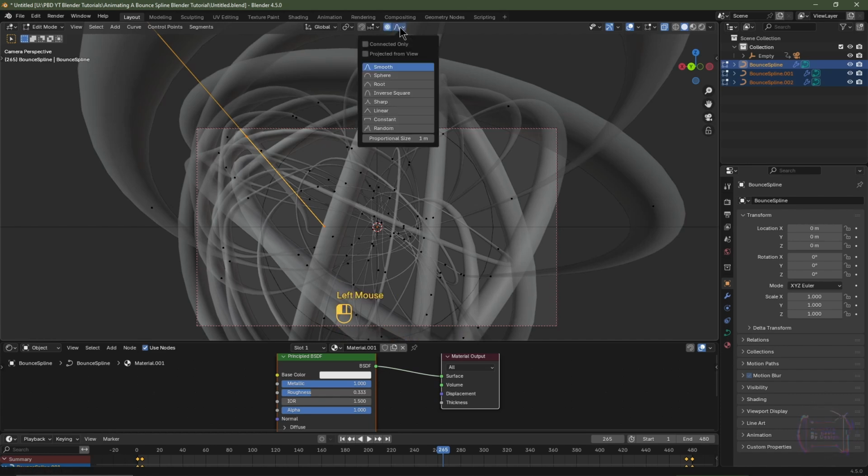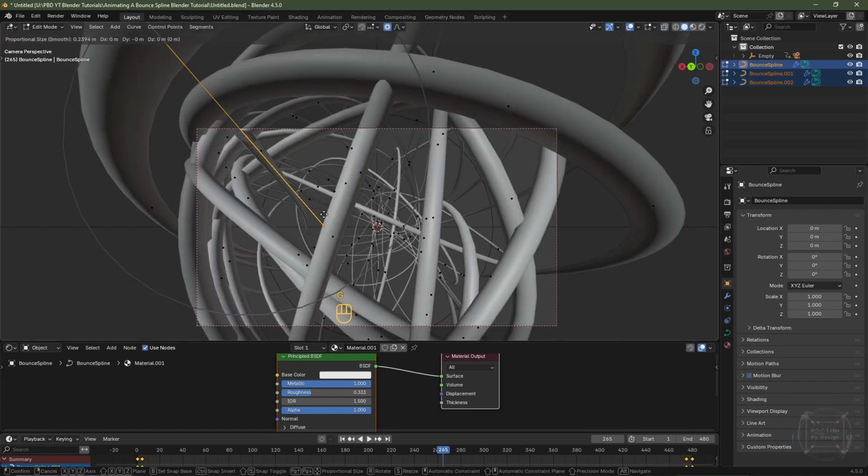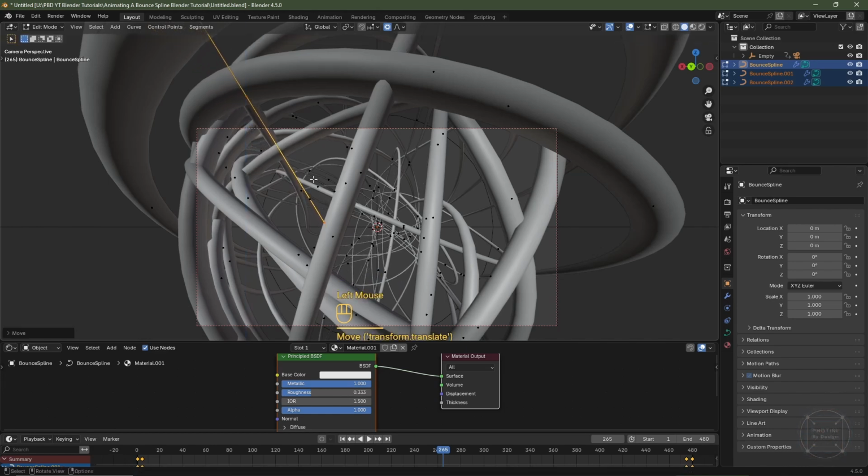I'll then click this button here, ensure that you've got smooth interpolation selected, enable connected only. I'll disable X-ray view. I'll then hit G, Z, and I'm just going to bring this up to around about there. Tab out of edit mode.